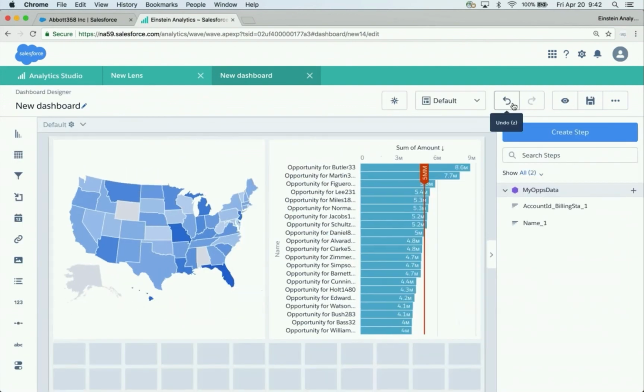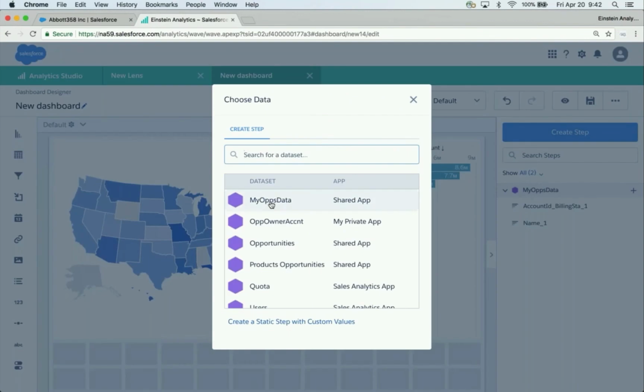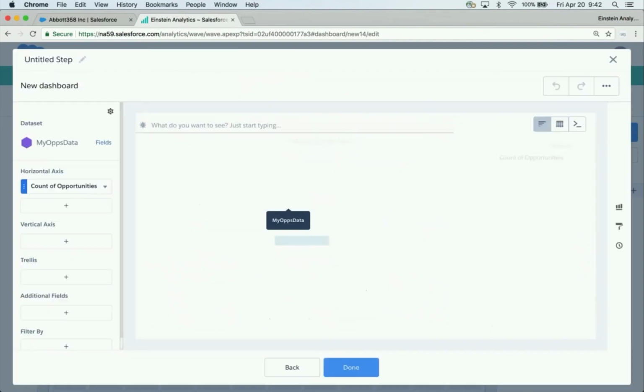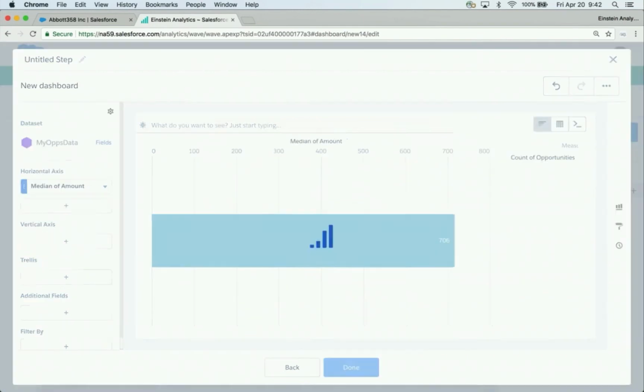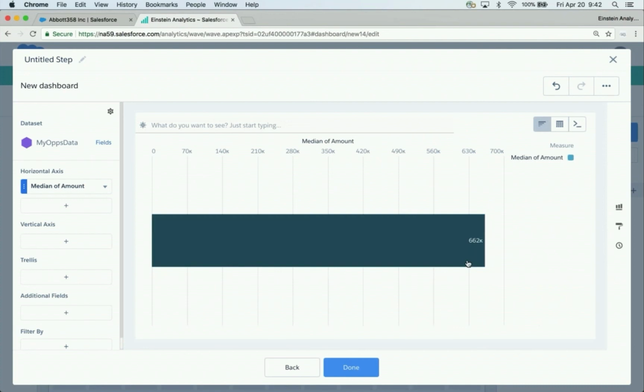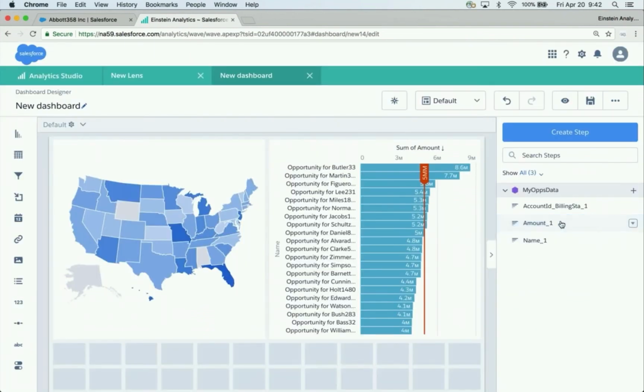So what's a simple formula that we could apply? Let's look for the median amount for a state. Super easy to do, right? So how do we do that? We can go ahead and create a step. And we're going to continue to use the MyOpsData data set. And we're just going to look for the median amount. So the median amount of all my deals of the whole world is 662K. I'm going to hit done.